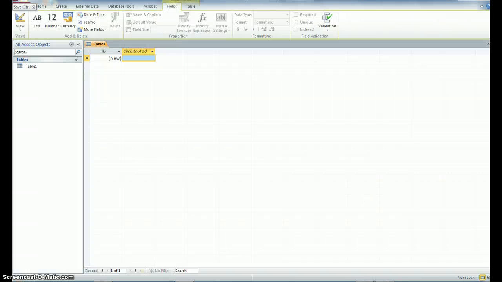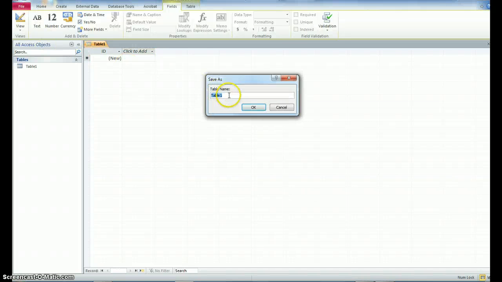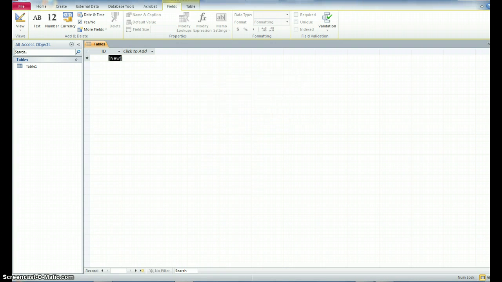Okay, next we're going to click Save in the top ribbon. And the table name right now is called Table 1. Let's call it Applicant. And click OK.